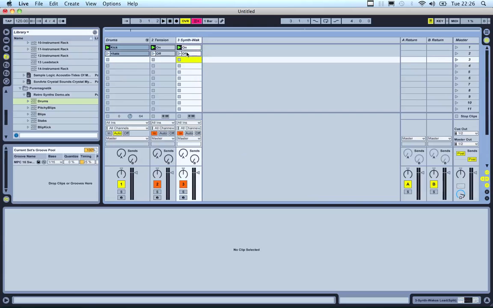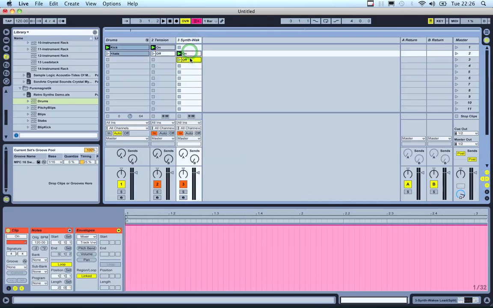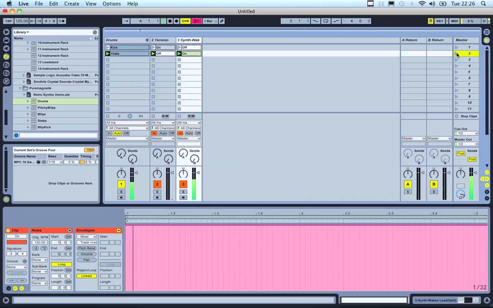Okay, now simply by arranging these in the correct order, so for scene 1 I'd like tension on and synth walk off, and for scene 2 I'd like tension off and synth the operator on. Just demonstrate this quickly. Pretty straightforward, but that's essentially how you do it.